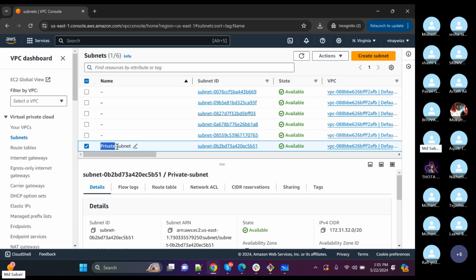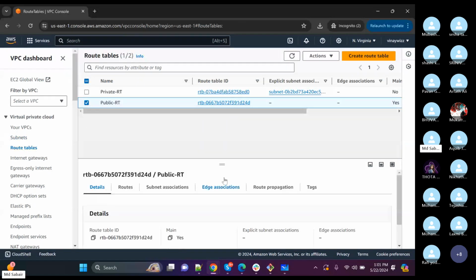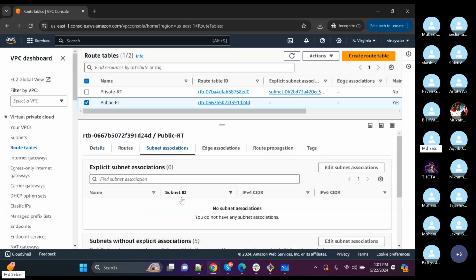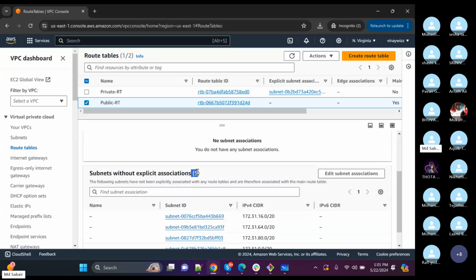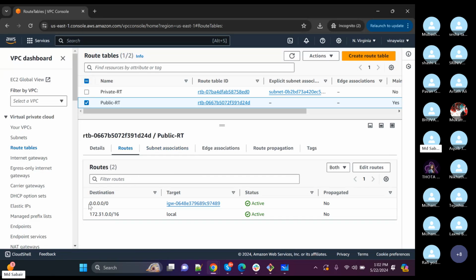Okay. So how to identify whether a subnet is public or not? You cannot identify with the name. This is just a name you can edit. So how will you identify whether a subnet is public or private? Route tables. If I go to the route table, the public route table, in the subnet associations we have 5 subnets attached, and if you see the routing configuration, you will see the internet gateway is attached. Means this is a public subnet.